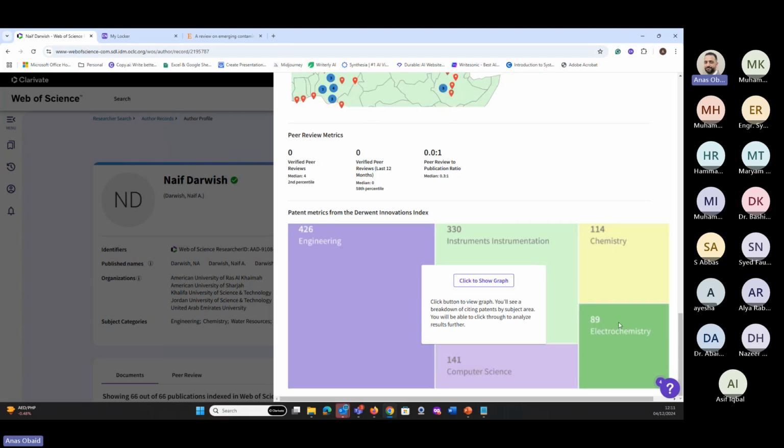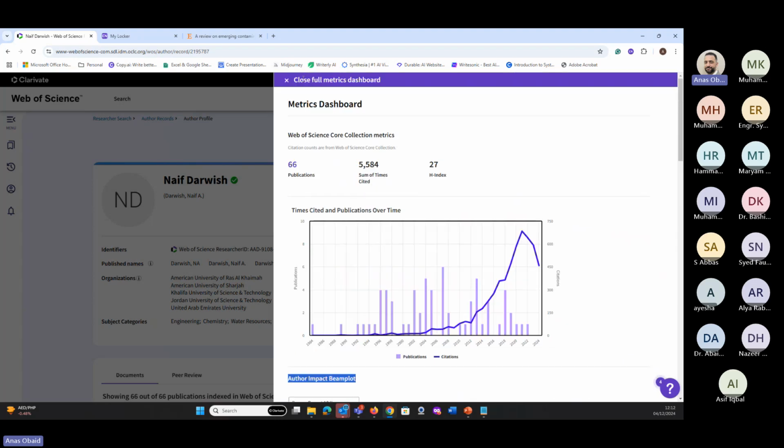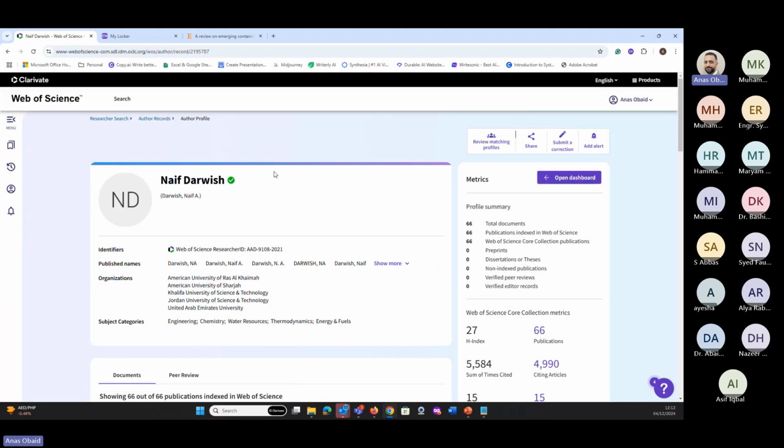If you have access to Derwent Innovation, you can see who's citing my papers, like what are the patents citing my papers, which is another good thing that you can use. So a lot of great things you can do when searching for profiles. And when adding your profile here, people can see the amazing work that you are doing.